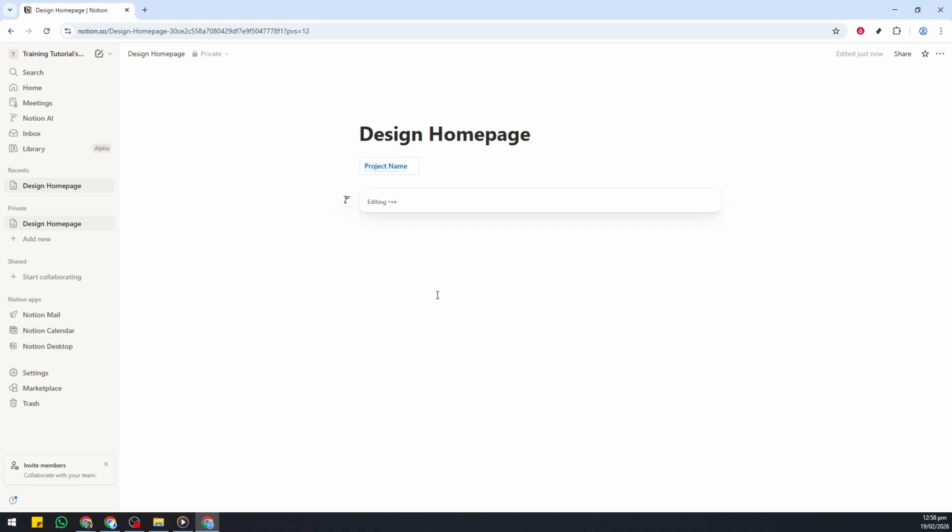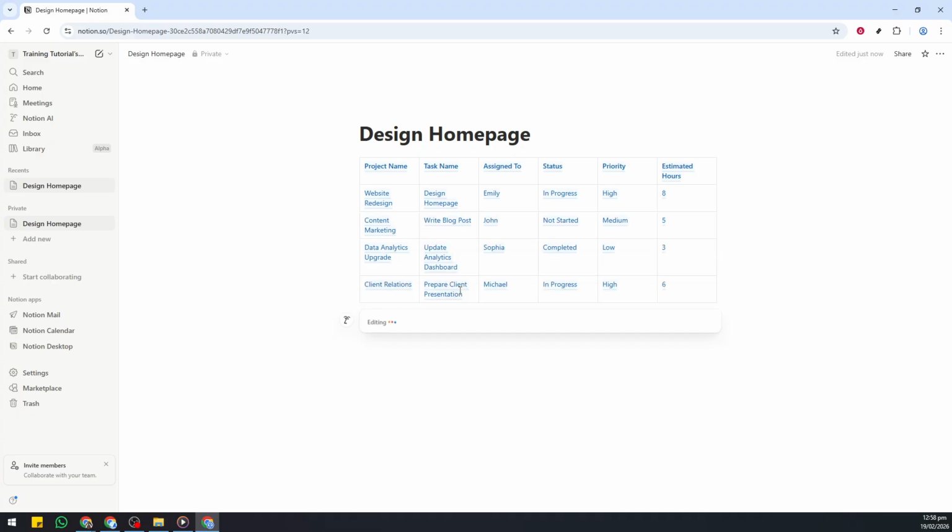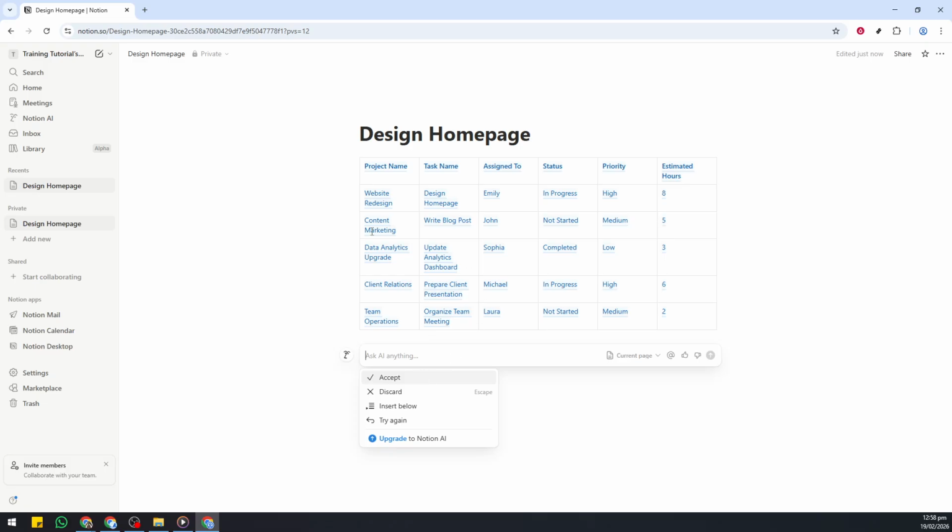After a moment, Notion AI will generate a result. Read it carefully. Check that it captures your intent, the right facts, and the tone you want. If it's close but not perfect, you can adjust your prompt and try again. When you're happy with what you see, click Accept to apply the suggestion to your page.